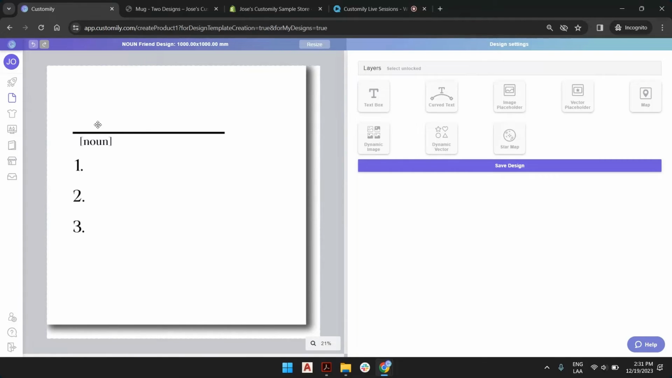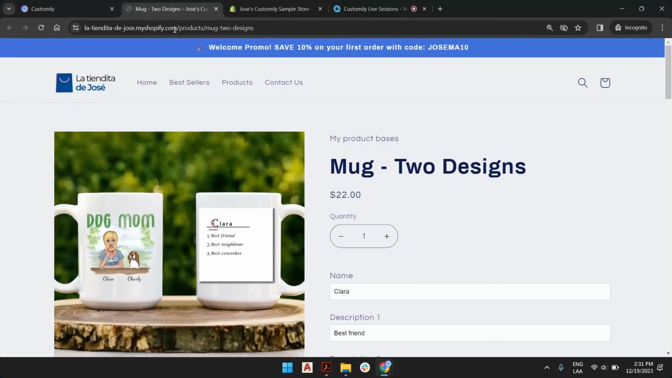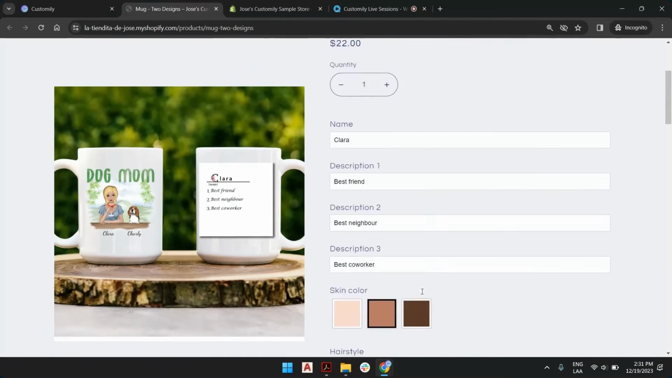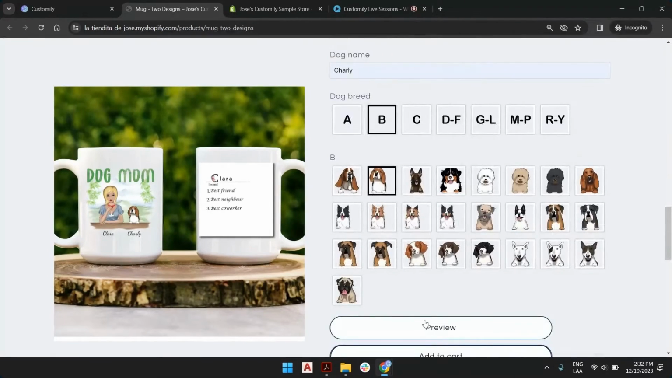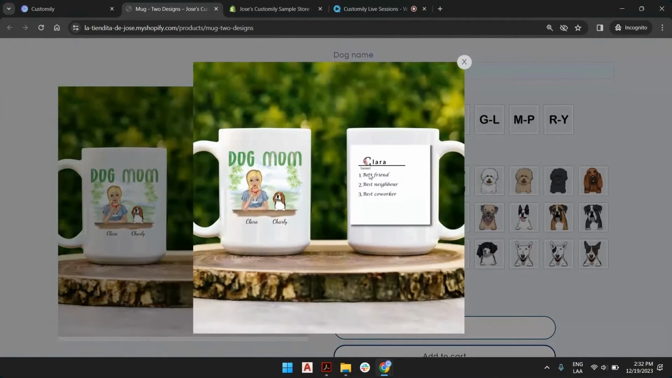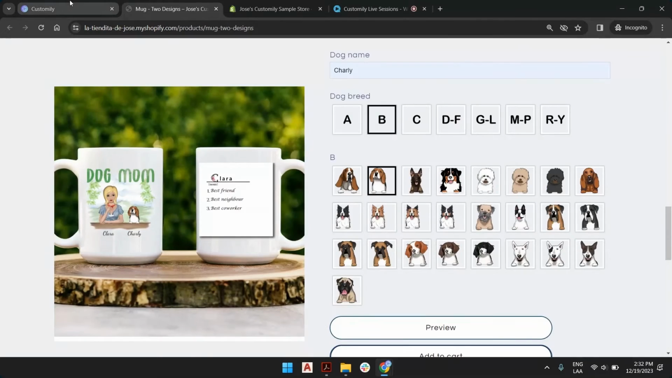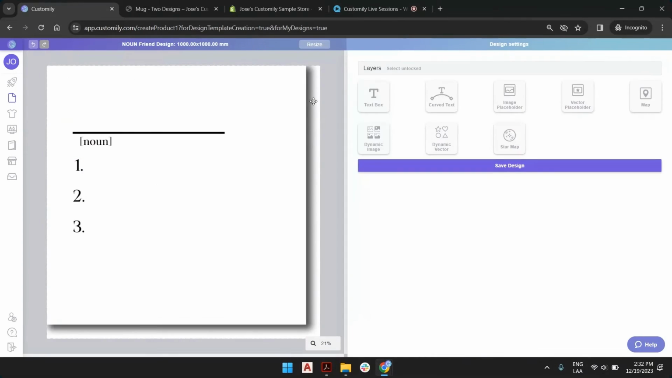So the first thing we want to create is, if you recall our example, let's go to preview. We have these 1, 2, 3 bullet points here that will state a particular message or definition of your friend, and then we have a stylish initial and the rest of the name. If we want to create that effect, that is possible with Customily.